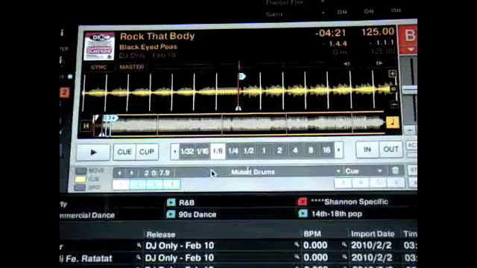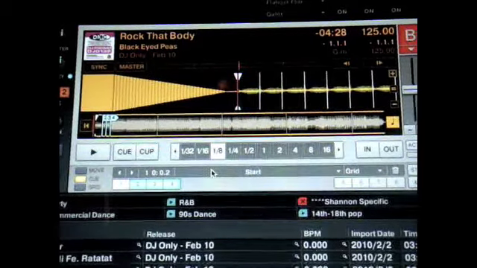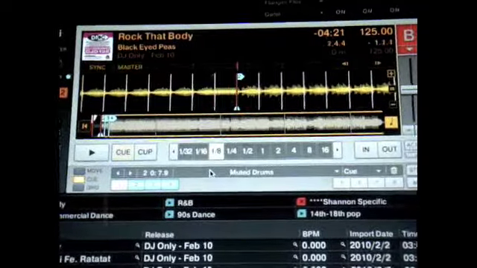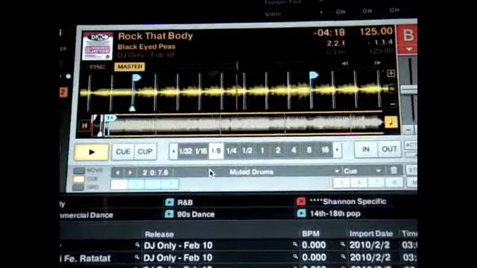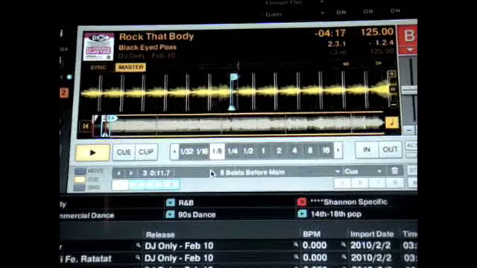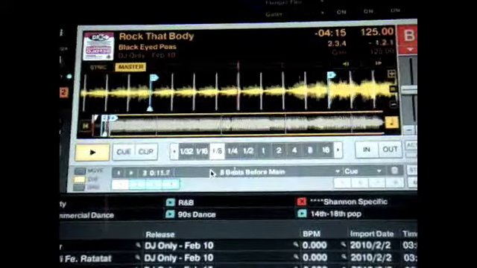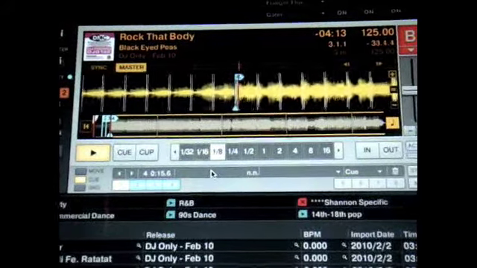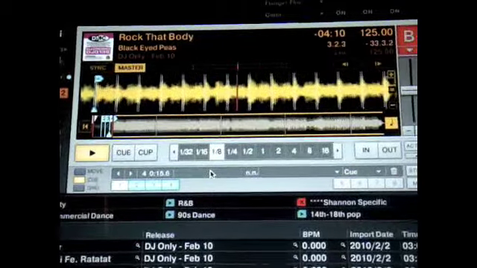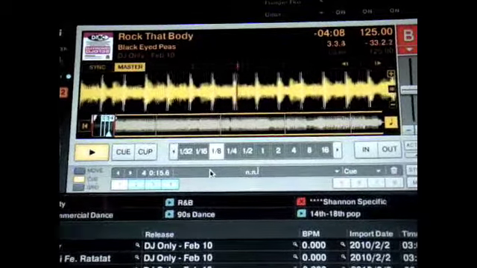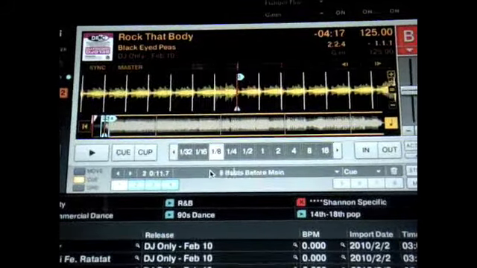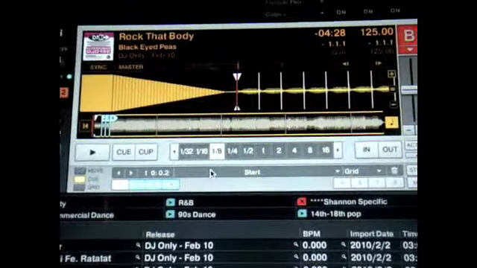Now I can just go to all 4 of these. There's the start, quickly to there, muted drums, to 8 beats before main, or straight to the vocal. So there you go, there's very, very briefly how I put my cue points.